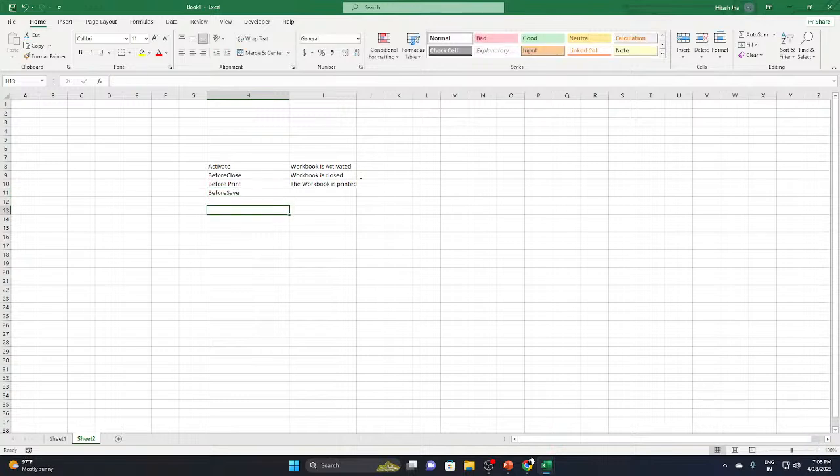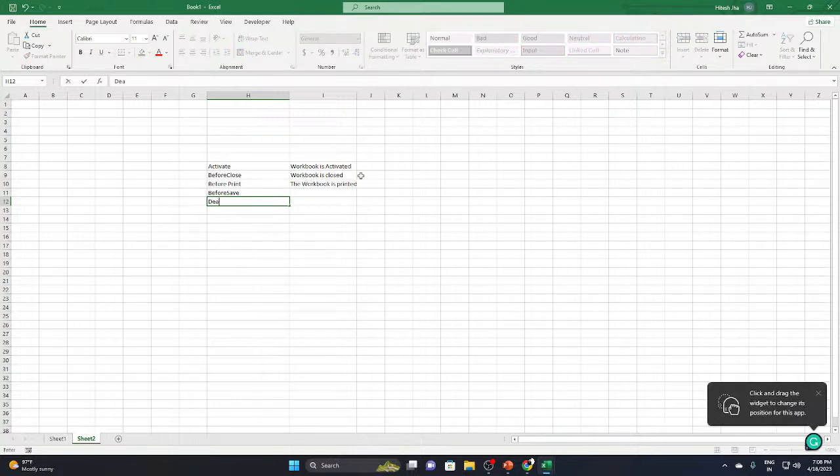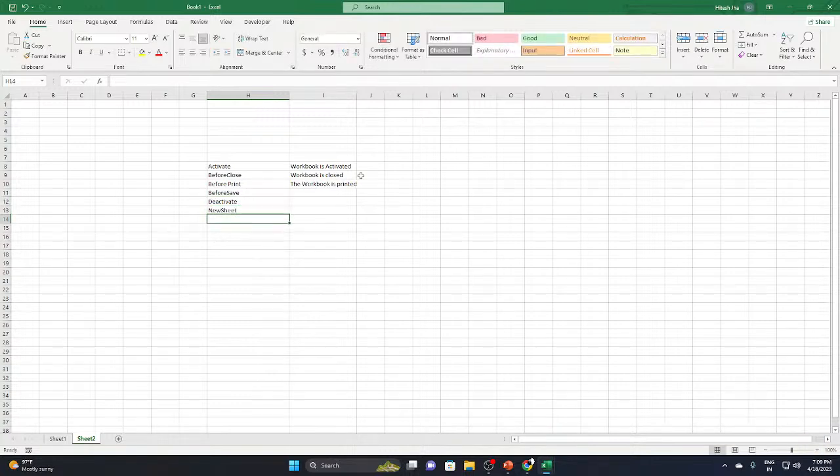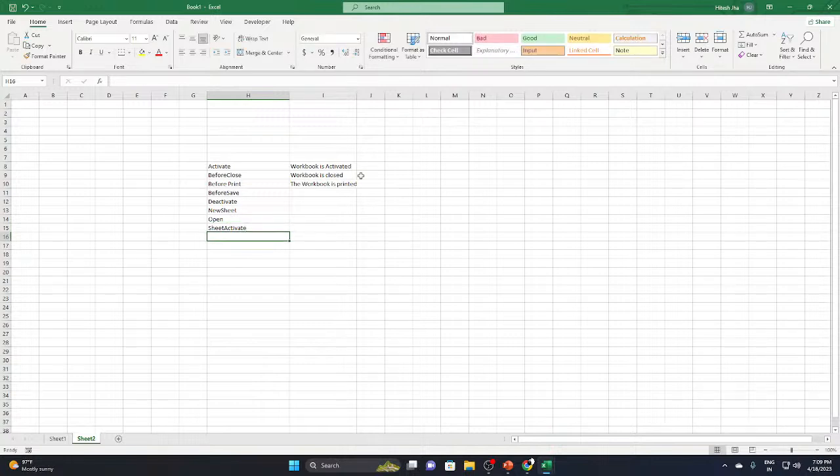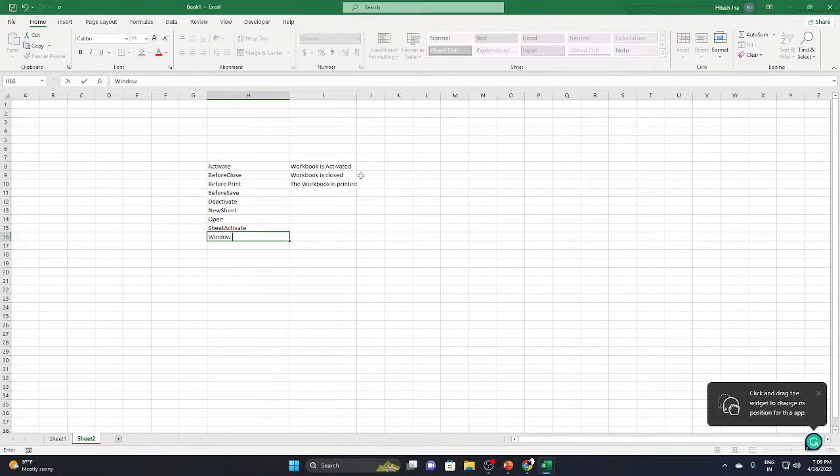Then we have Activate and Deactivate. If we are activating the sheet, then we can do the Deactivate also, right? Deactivate, then we can use the New Sheet, then we can open the workbook, right? And then a specific sheet I can activate. Okay, Window Activate.